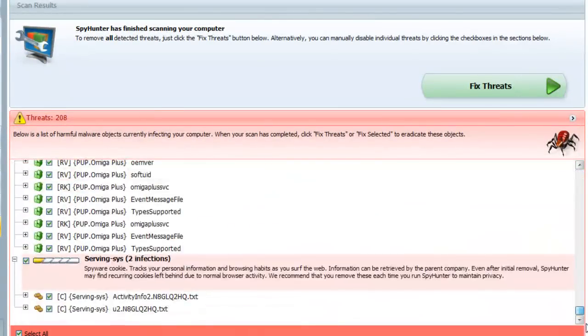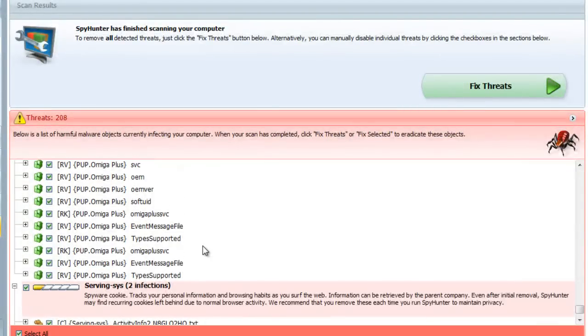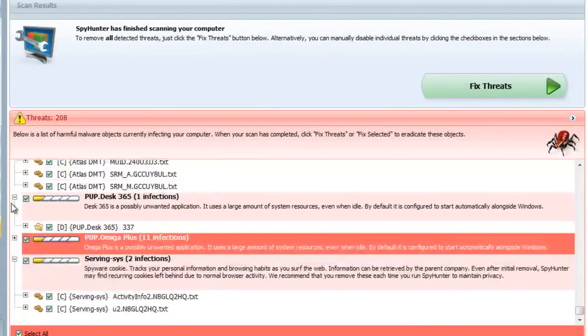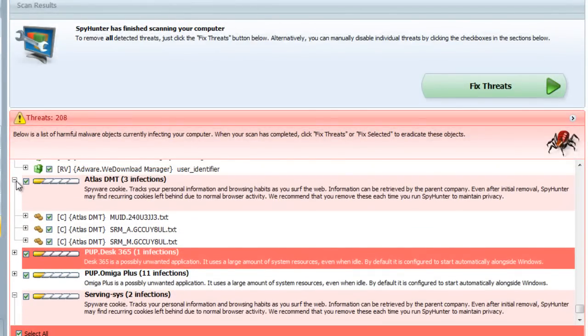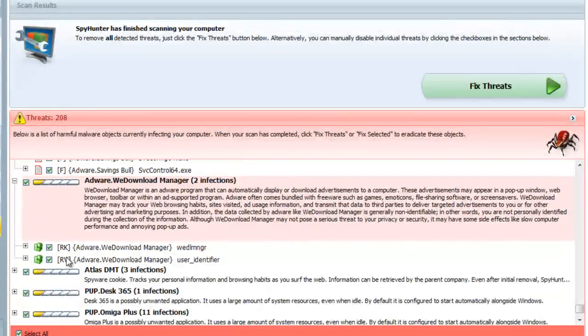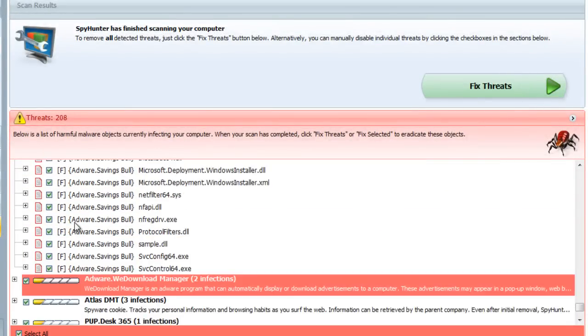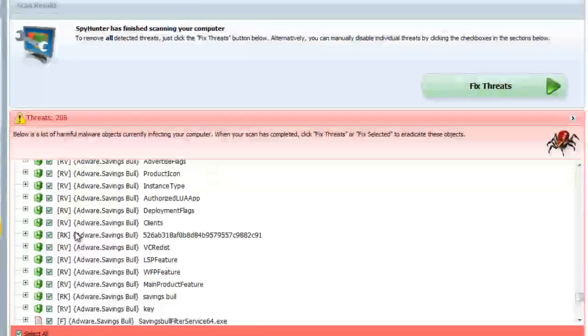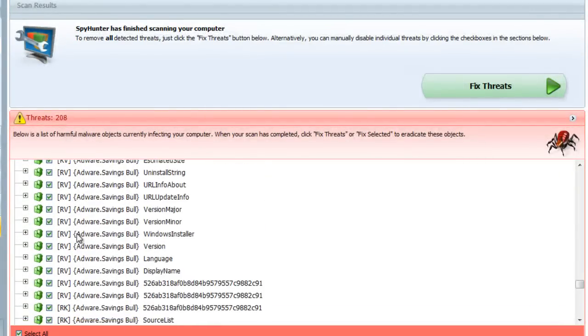It found numerous malware infections on my PC, mostly adware. And of course, SavingsBull itself. Here you can see lots of keys, files, folders of SavingsBull.